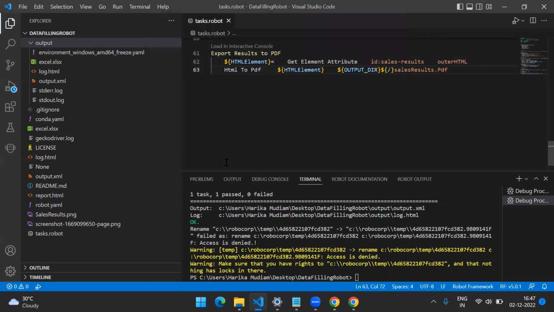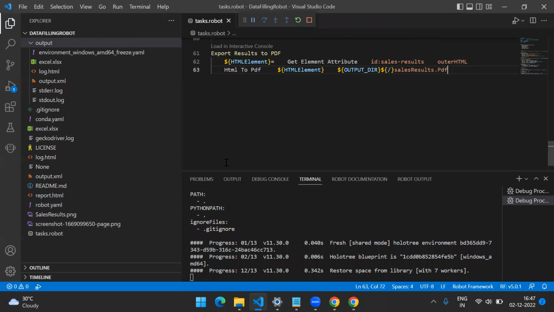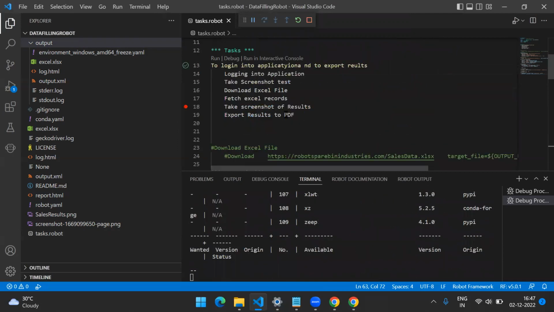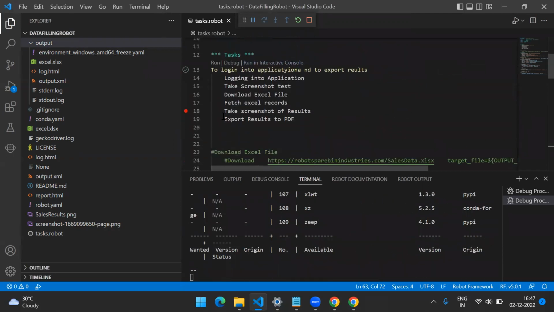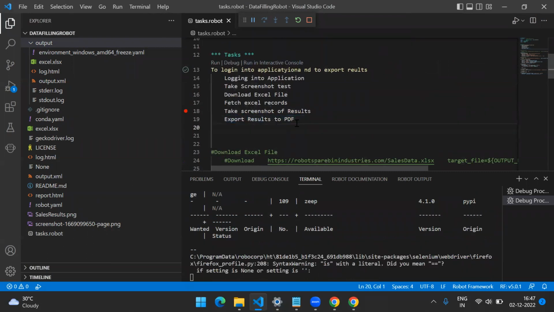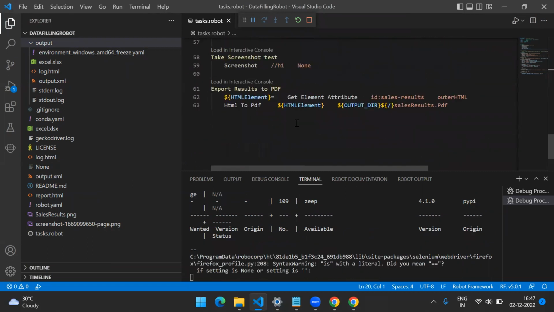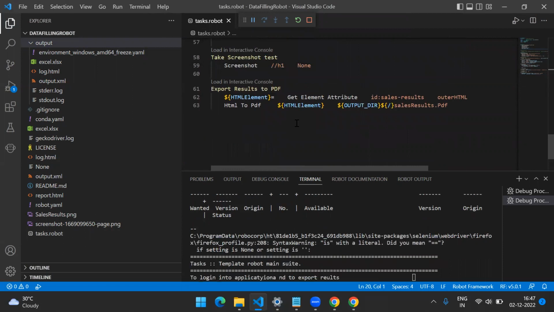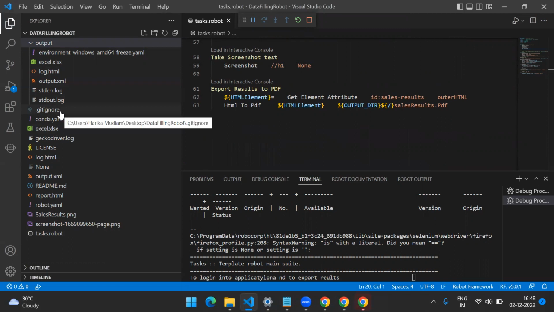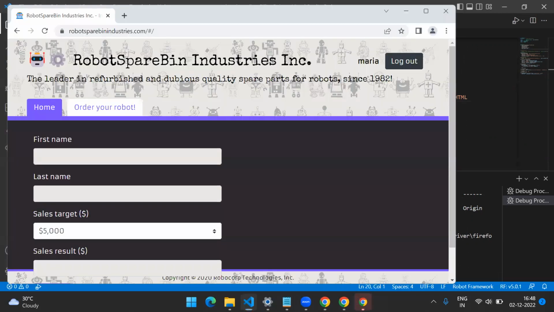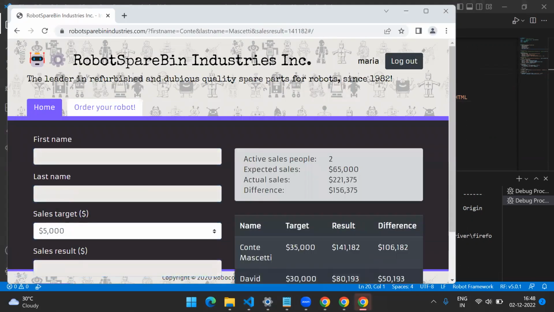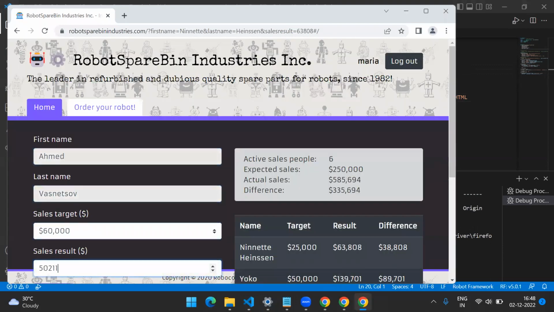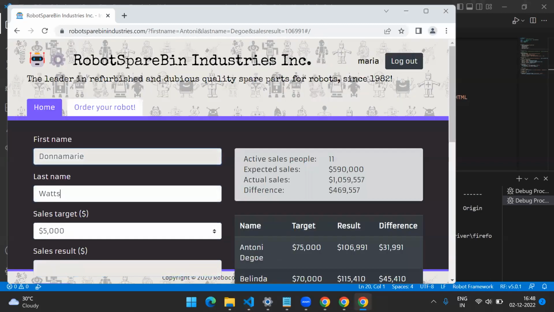Now we'll see what's going to happen. This will execute the workflow right from the beginning. I'm making sure that I've given this export results to PDF in the task. The process is running. As of now, you can see there's no PDF file created over here. It's running and filling the form with all the values that are there in Excel.